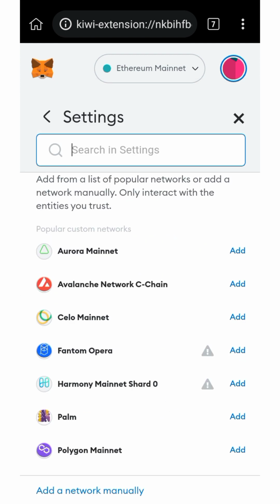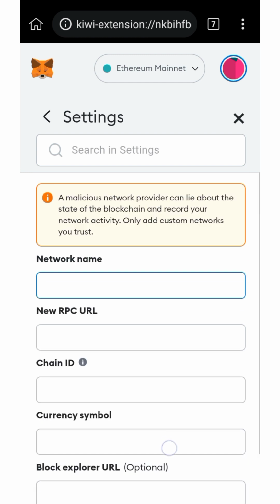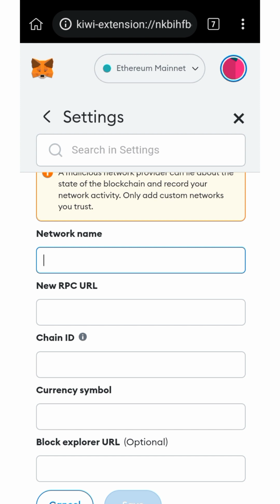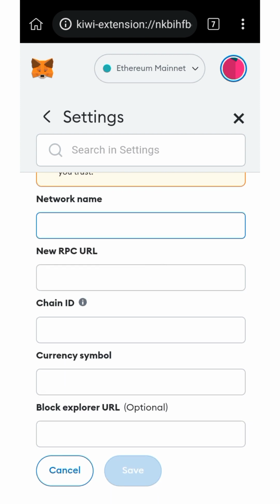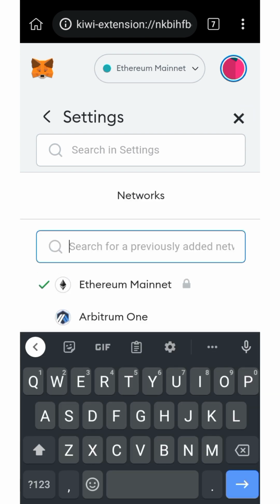And in case you want to add a network that is not here, what you need to do is to add a network manually. So come here, you put down the network name, the new RPC URL, the chain ID, and you put down the currency symbol, block explorer. If you don't have all these details on your network, I'm going to show you a website that is going to help you to provide this.